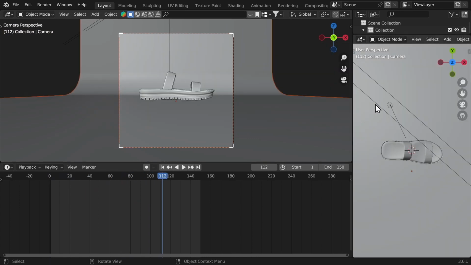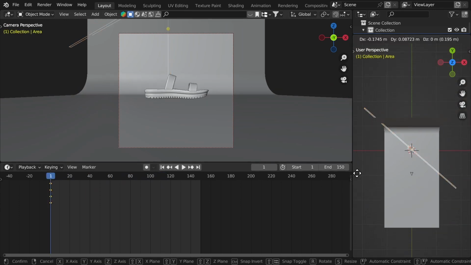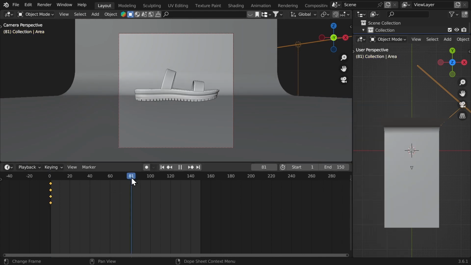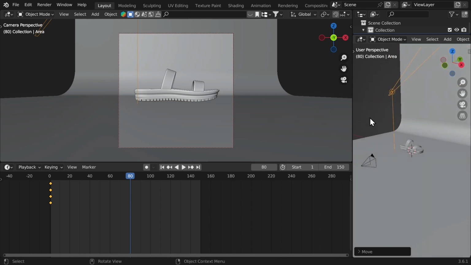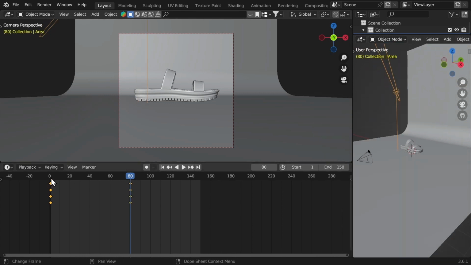Now I want the light animated, so select that from the Z-axis. On frame 0, bring it over here out of the scene. Insert location and rotation, and on frame 80, bring it right there. So it's barely moving out of the shoe frame right there. This is good. Insert location and rotation.